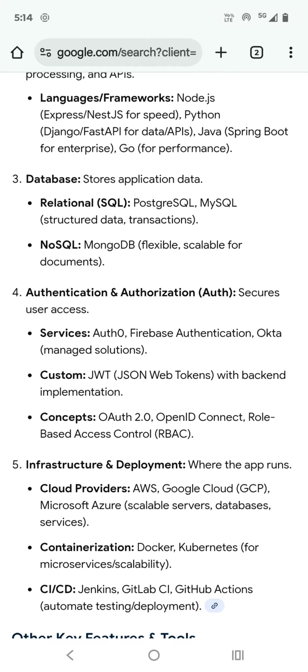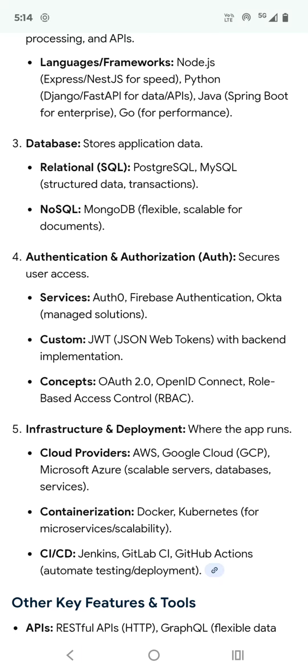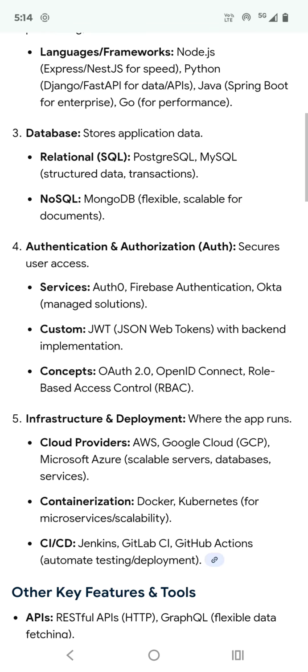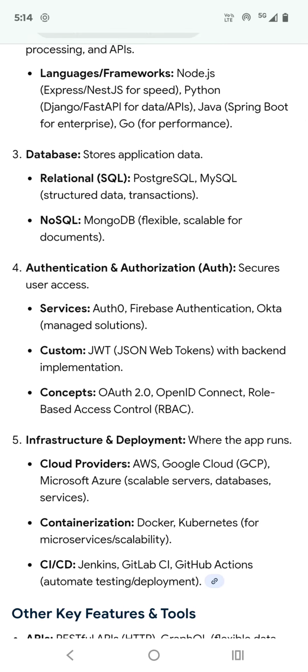The major thing is OAuth 2 concepts: OpenID Connect, role-based access control, LDAP. These are the security frameworks we most often use. JWT with backend implementation. JSON Web Tokens is also one of the great concepts for building distributed and microservices based architecture applications. You can actually consider this.